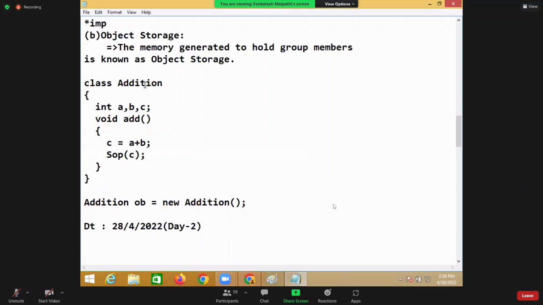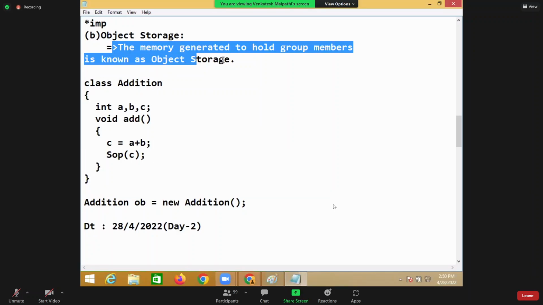Then what about object storage? Maybe some people will call it instance of class, blueprint of class, they talk about objects. So I am calling it object storage. So what is object storage now? The memory generated to hold group members, we call it an object storage. Suddenly you are coming across different terminologies, different materials, different planners. They have their own view in representation. Whatever it may be, I presented it in one form.